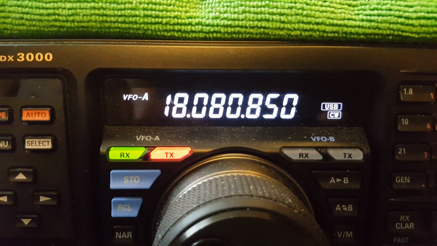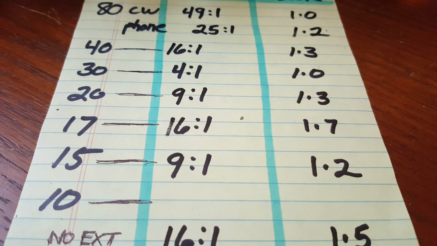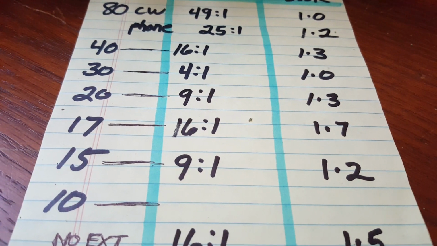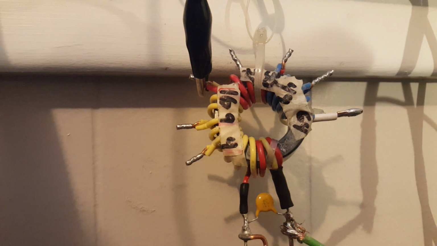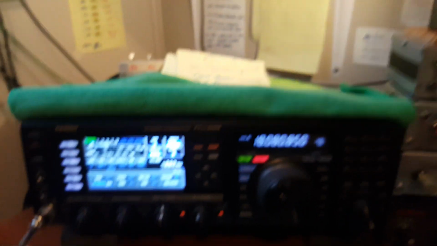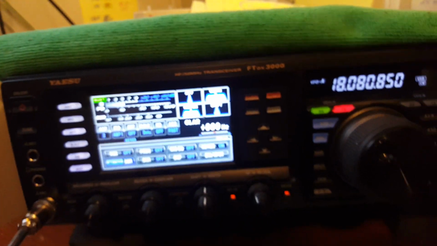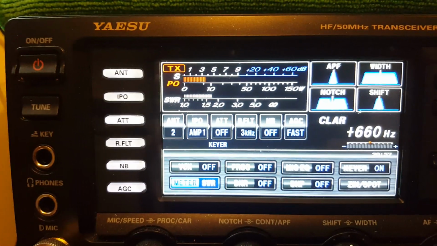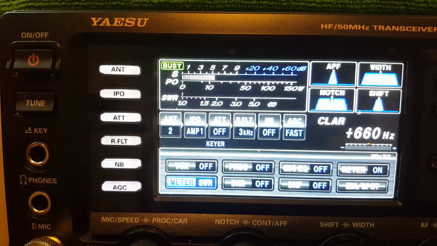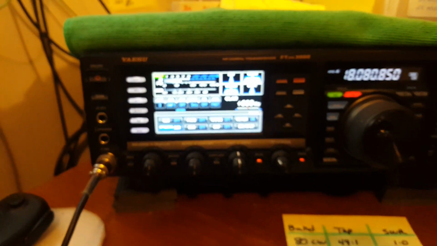Okay, kids. Here we are. 17 meters. This was a problematic band for me. 1.7 to 1 is the best match I could get using this 16 to 1 tap. In fact, using the 16 to 1 tap with our alligator clip lead. Okay, I had a match of 1.7 and yep, there we go. What are the colors wrong on this phone? Unreal. 1.7 to 1. You're right on the brink there.